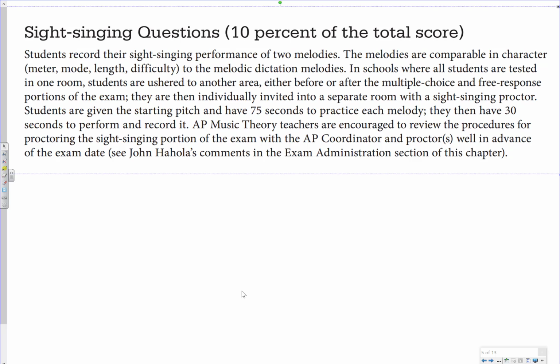Sight singing questions are worth 10% of the total score. Students record their sight singing performance of 2 melodies. The melodies are comparable in character, meter, mode, length, and difficulty to the melodic dictation melodies. In schools where all students are tested in one room, students are ushered to another area, either before or after the multiple choice and free response portions of the exam. They are then individually invited into a separate room with a sight singing proctor.